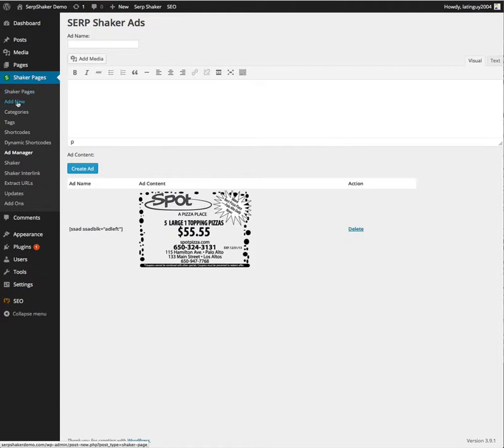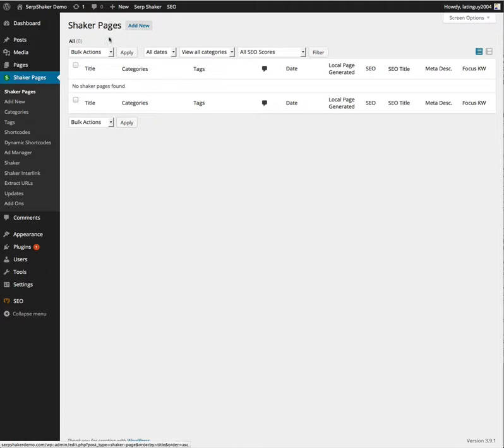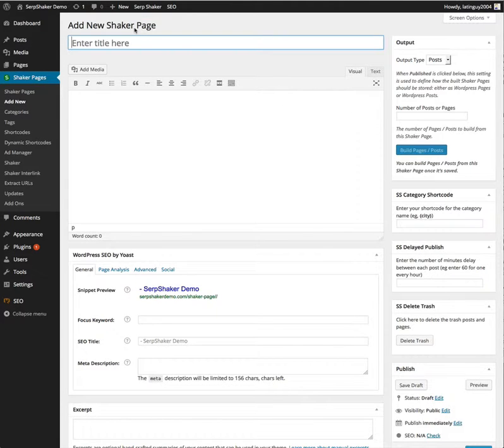Now I can go to Shaker Pages and add new. Okay, so let's just take this from the top. Basically, the title of the post is going to be one of the most important things on the page. It's what ends up being in the URL, especially if you set up the permalinks like I mentioned earlier. And it ends up being the H1 tag on most sites, depending on the theme you're using. So we want to make sure that we have our main and secondary keywords in there.